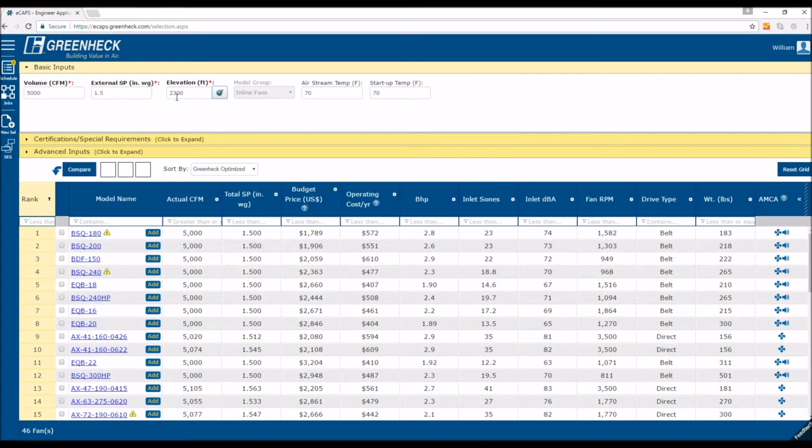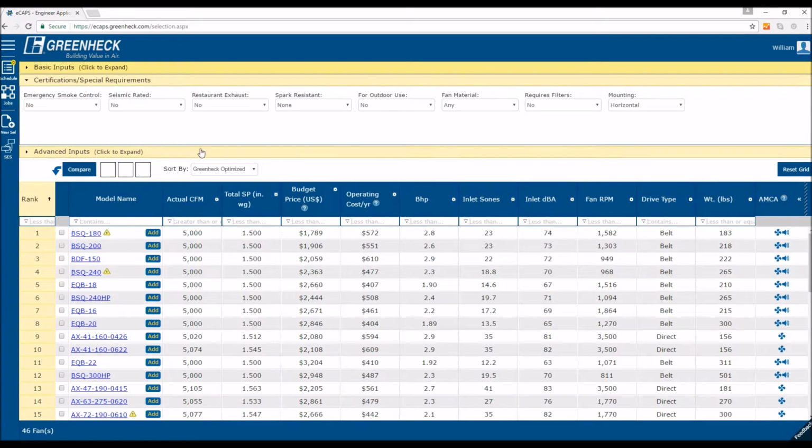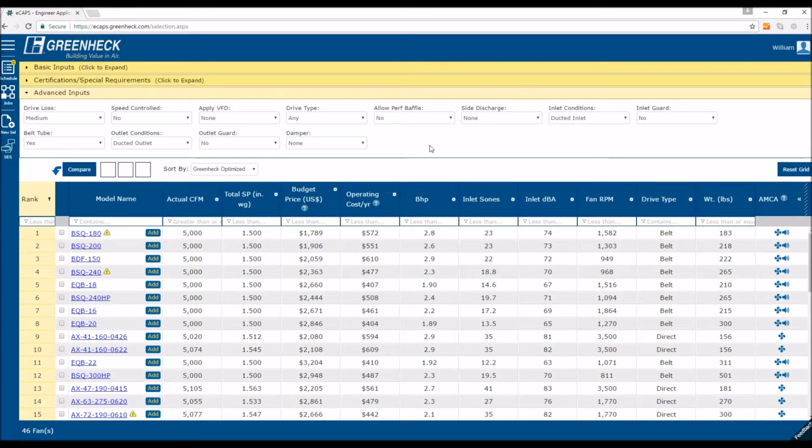And then you could just tab over, and then it will force the selection to go. So here, if you need special requirements, you can put them in. More advanced inputs, if you're a little bit more familiar with CAPS, this will make sense. Many of them will impact what the performance of the fan is, so you can help compensate for inlet and outlet conditions, guards, dampers, belt tubes, that kind of thing.